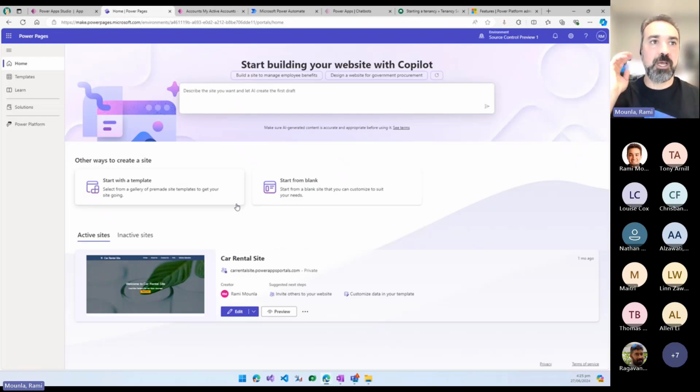Once again, I go to make.powerpages.microsoft.com. This one is a bit different. So everything else is make.powerapps.com or make.powerautomate.com. This is make.powerpages.microsoft.com. So slightly different. And I've got an environment where I can go and create my own sites.